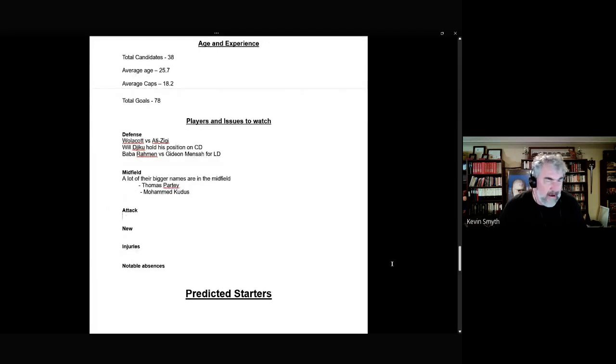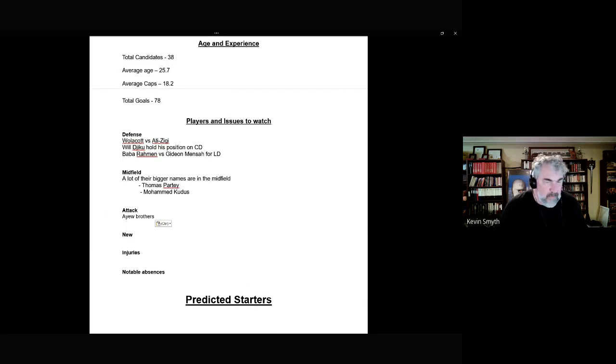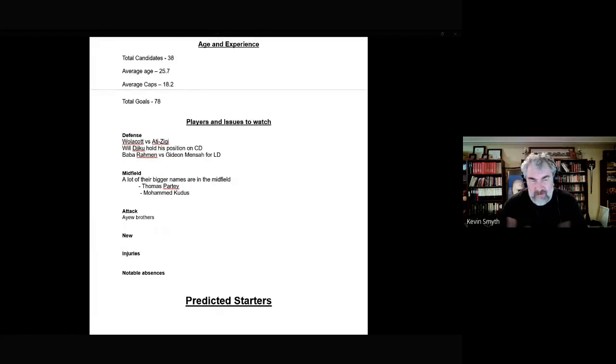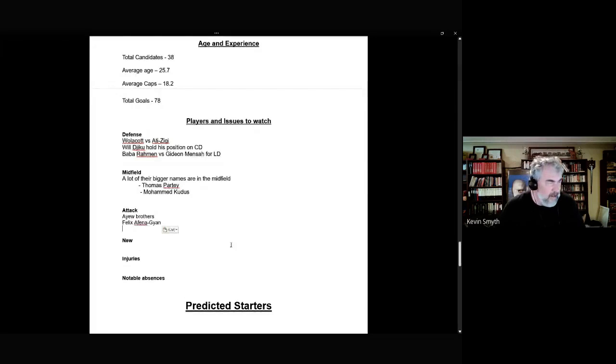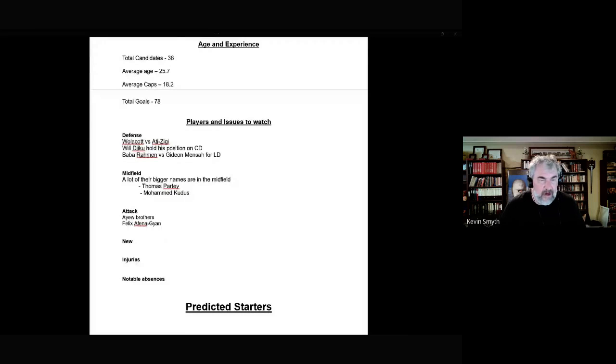And on the attack, of course, we have the Ayew brothers, who, because they don't seem to have found anyone beyond Felix Afena-Gyan, it'll probably be the Ayew brothers in the attack. And finally, in the attack, a player to keep an eye on is Felix Afena-Gyan.